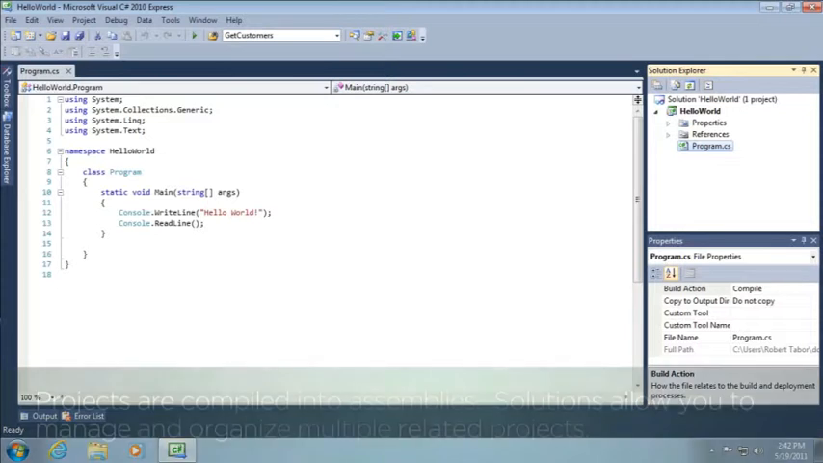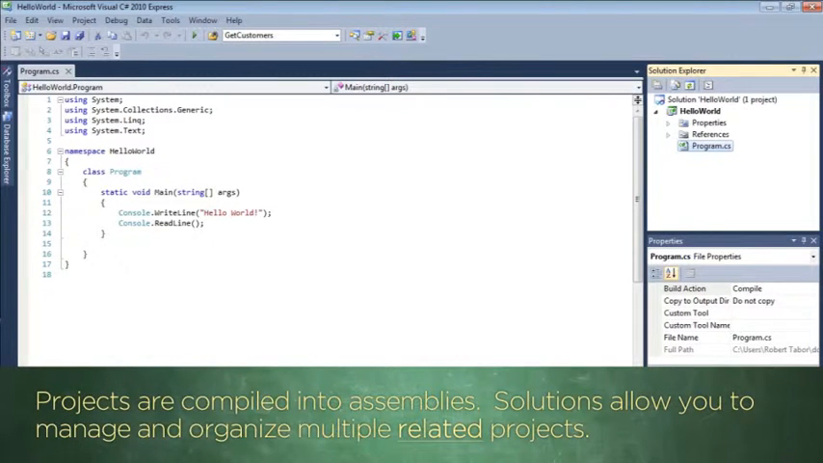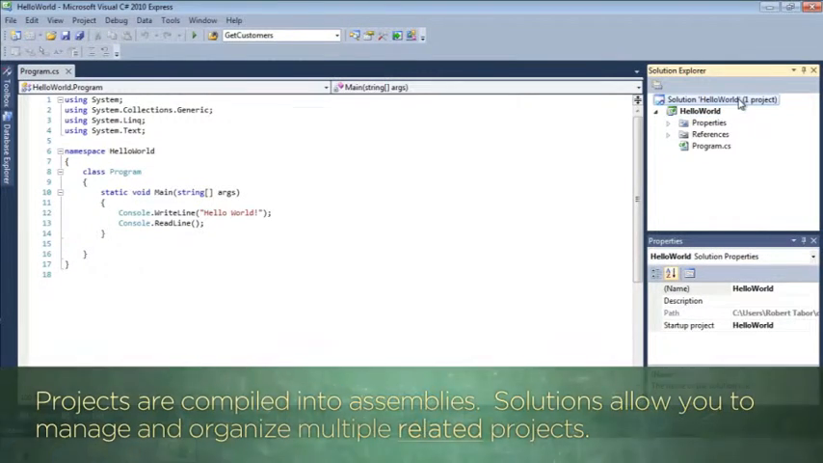Files and important settings are organized into projects, which are then compiled into a single .NET assembly. We'll talk about that a little bit more later. Furthermore, one or more projects are organized into solutions. So here we have one project called Hello World that's organized into a larger solution called Hello World.